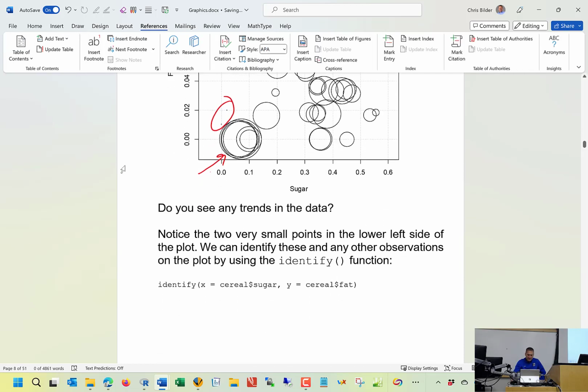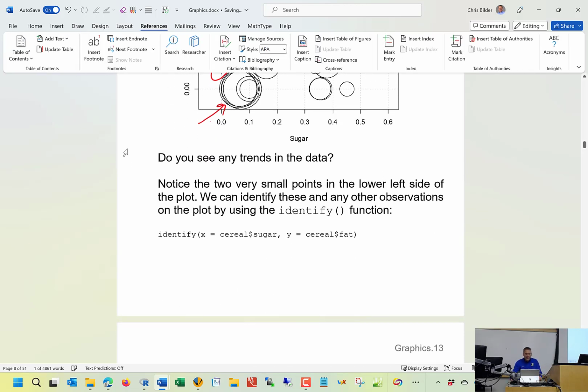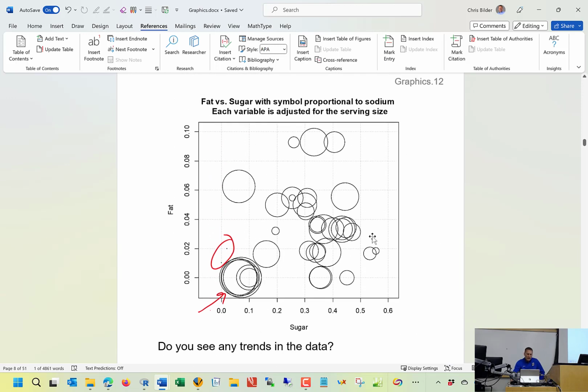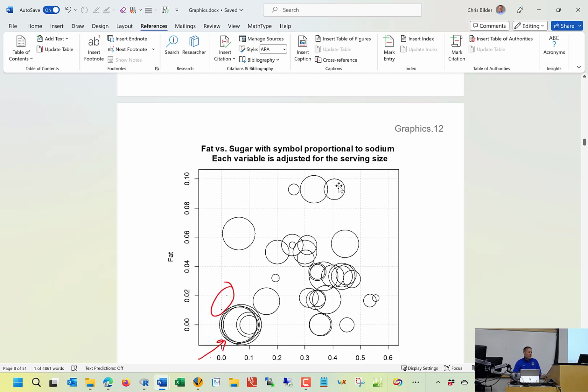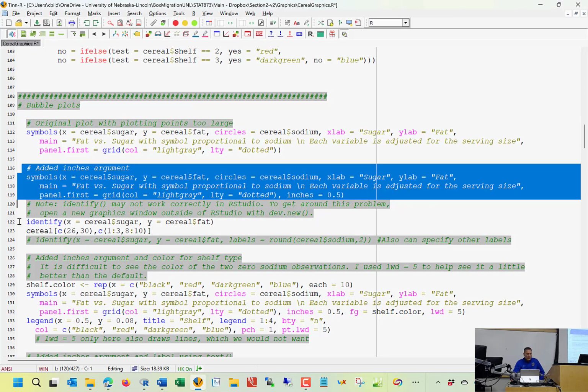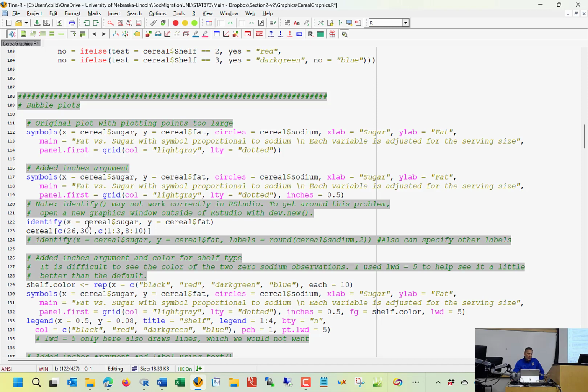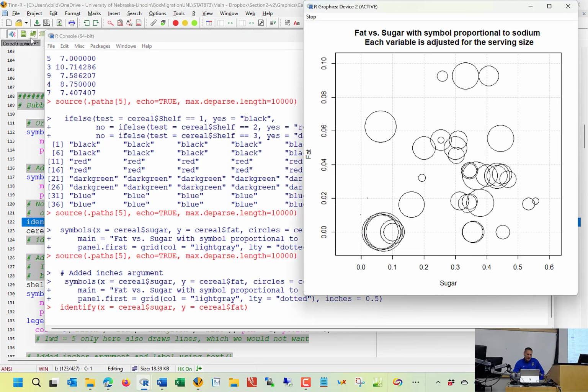Now, you might be wondering, what are these actual cereals that we're talking about here? What we can do with R is use a function called identify, where my x argument is sugar and the y argument is fat. What R will do by default with identify is allow you to left click on particular plotting points in the plot and identify what their corresponding observation number is.